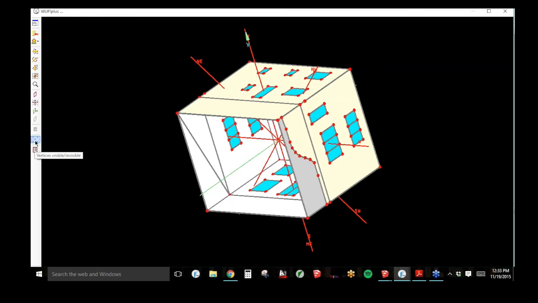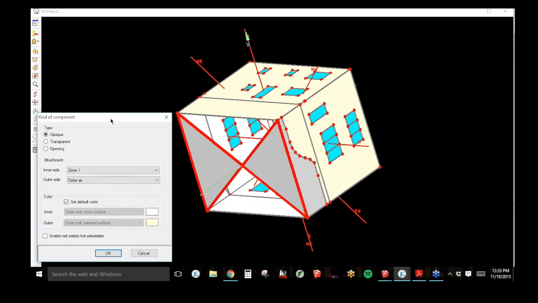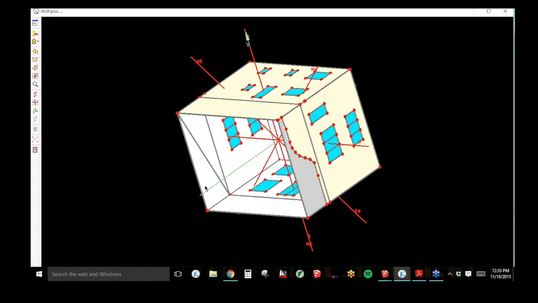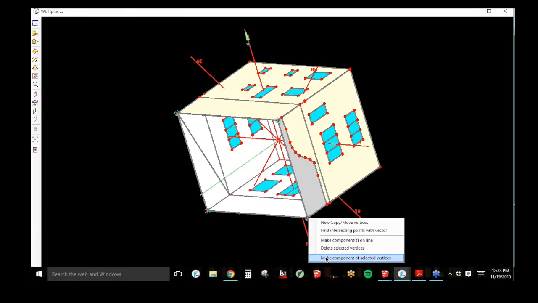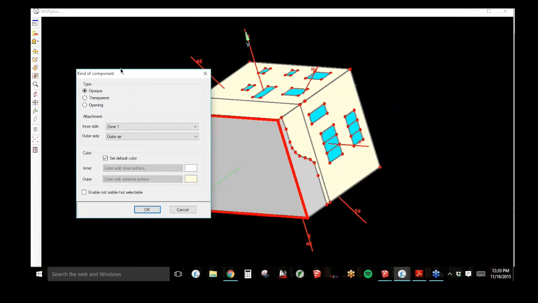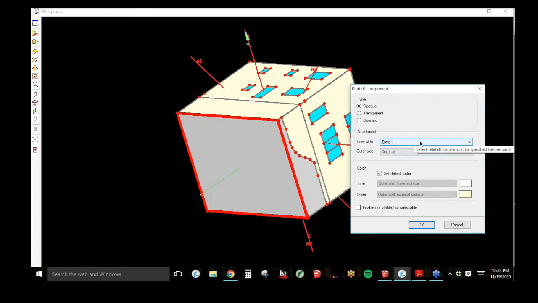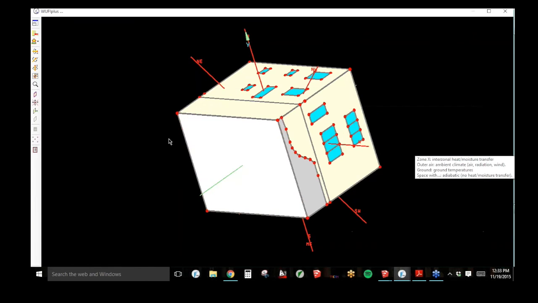The way we would do this is using vertices. I'm just going to select all the vertices enclosing the ground piece. I'm going to take these 4, and make a component of the selected vertices. I might have selected those out of order. There we go. I think I selected them in a crisscross pattern, so it made a crisscross. So you need to select them in the order that you would like the component made. I'm going to make an opaque component, zone 1 on the inner side, and ground on the outer side. Say OK. So now I have my ground piece back.